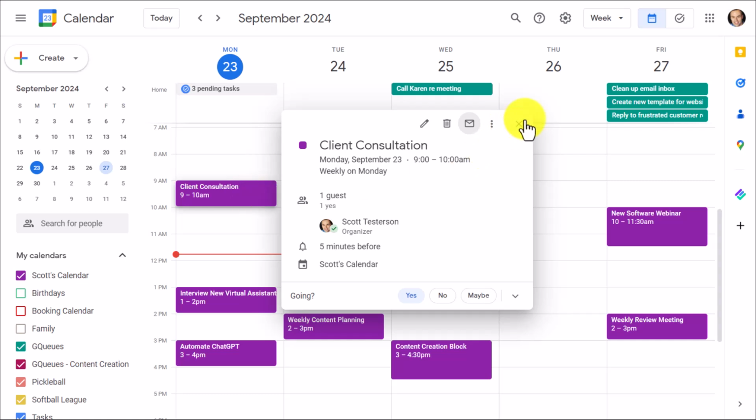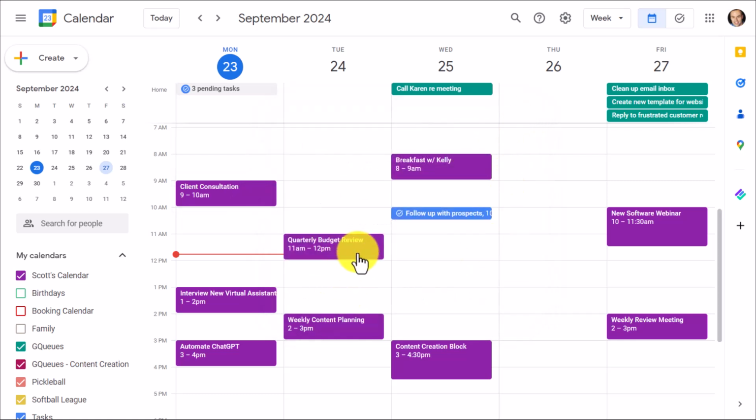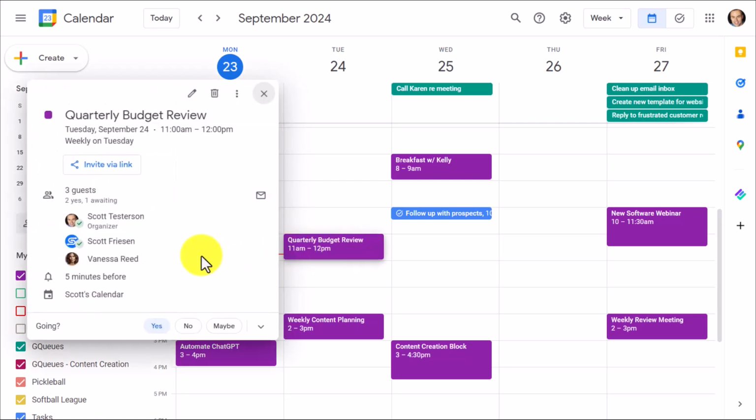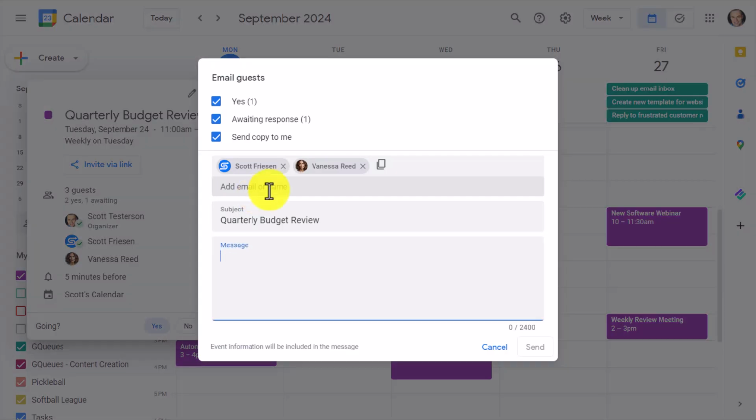Whatever the case may be, that's why you may want to use this option, even if you haven't invited anyone else to that event. Next, let's go over to this event here, the quarterly budget review, and you'll notice that I have invited a few people. First thing you'll see is that we don't have that option here at the top of the dialog. Instead, that email icon has been moved down here next to the guest list. Now, if we select it, we're going to see a very similar dialog with just a slight change here at the top of the screen.